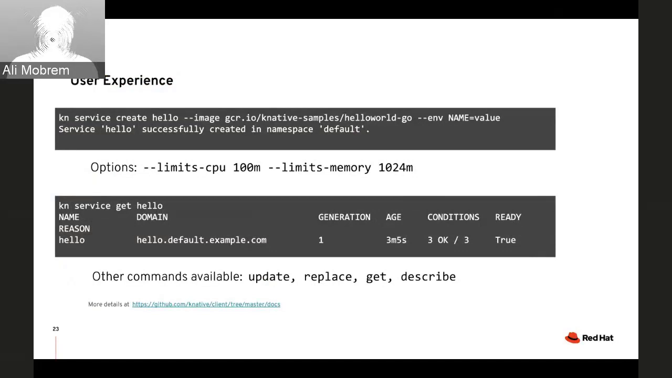All right, so for user experience, I just want to give you guys a quick glance. There's a Knative command line available. Like I said, we'll have the ability to be able to download that right from the console as well in the near future. Next slide, please.